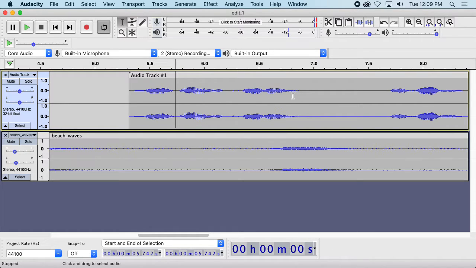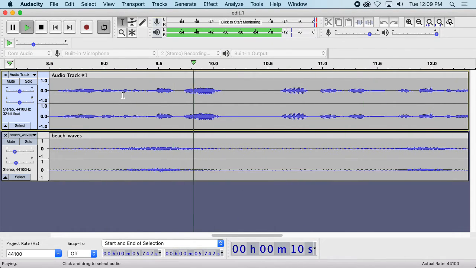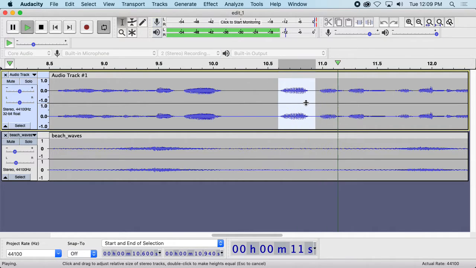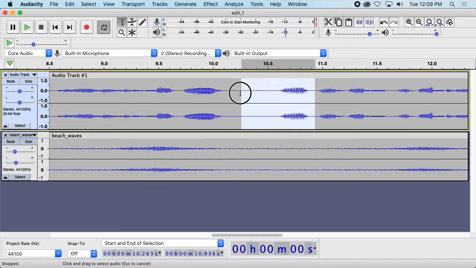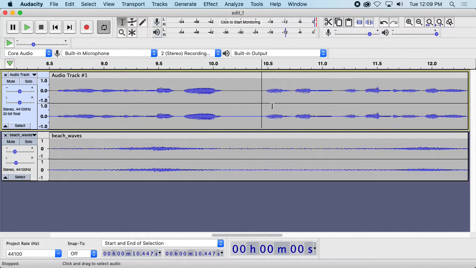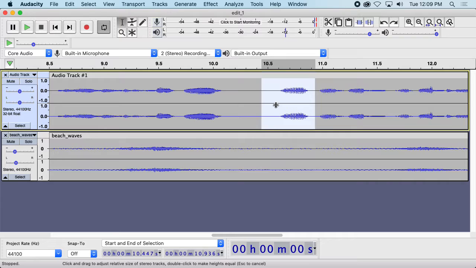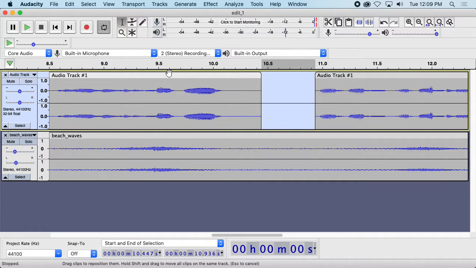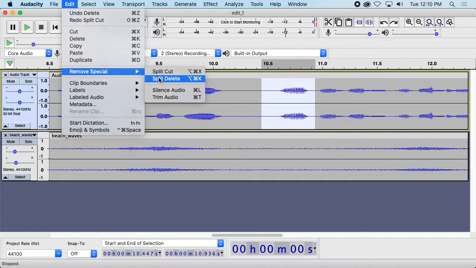I can also delete inside of a track. So if I wanted to take out, let's say, if I wanted to edit that out, I could select this section, and again, if I hit delete, it's going to move the whole track. If I go to edit and do split cut, it's going to split those two tracks and take out the middle. Let's see what happens if I do split delete.